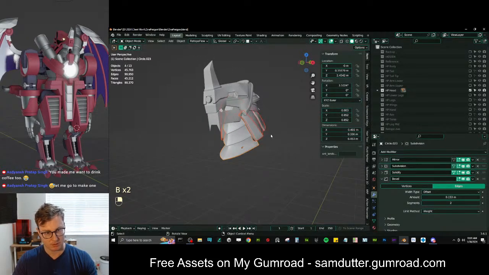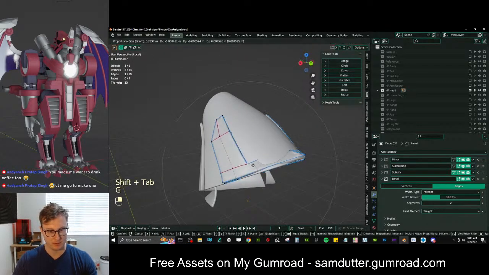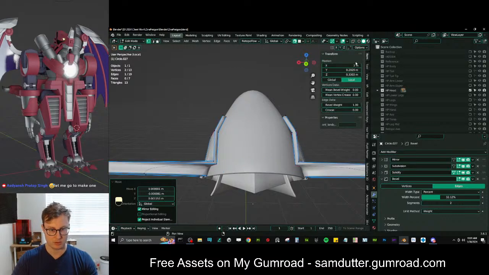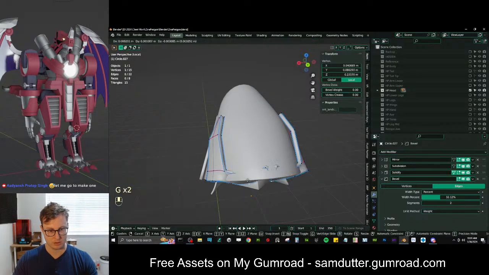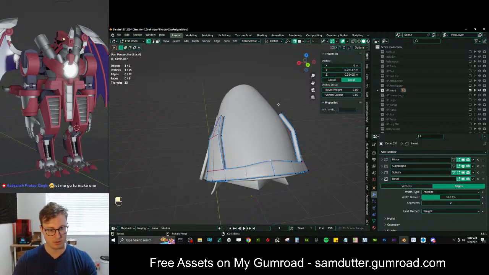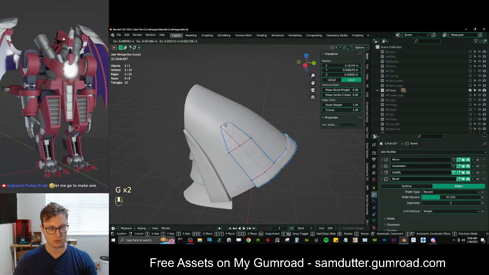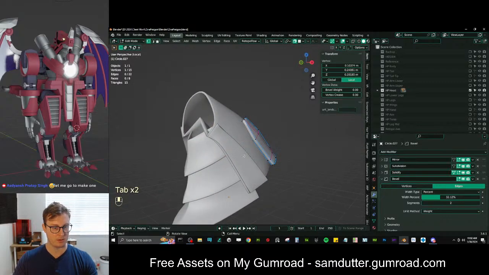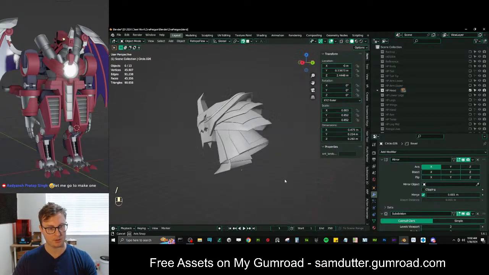And we'll begin to retopologize. So we'll start with this guy. This needs to be a little bit more cleaned up as well. Bam. All right. A little tighter, a little cleaner.